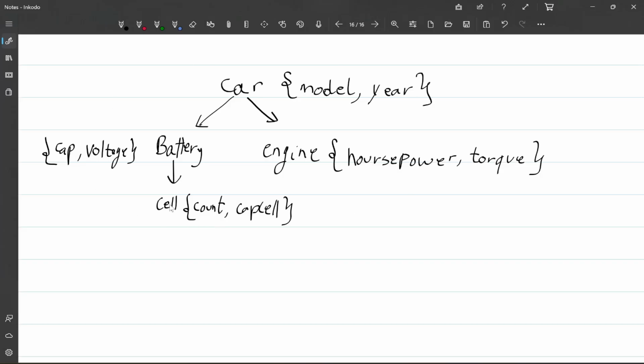So looking at this picture here, a car will be a struct. The battery will be another struct within the car struct. The engine will be another struct within the car struct. And the cell will be a struct within the battery, which is within the car. So let's see how we can do this in C++ to organize our code and declare a struct within a struct. We're going to start with the lowest one. We're going to start with the cell, and then declare a struct for the battery, declare a struct for the engine, and then declare a struct for the car.